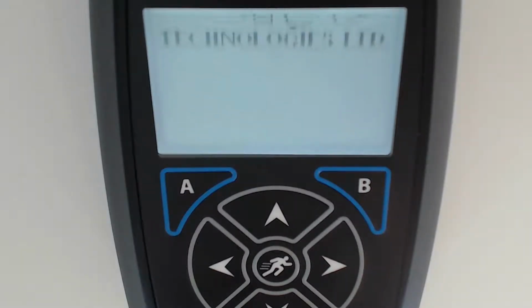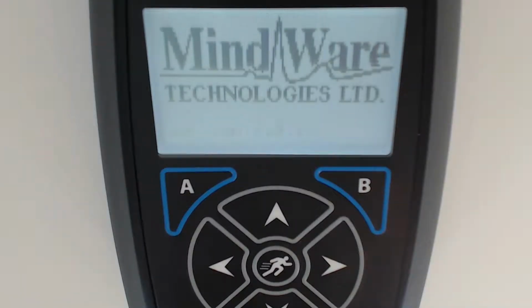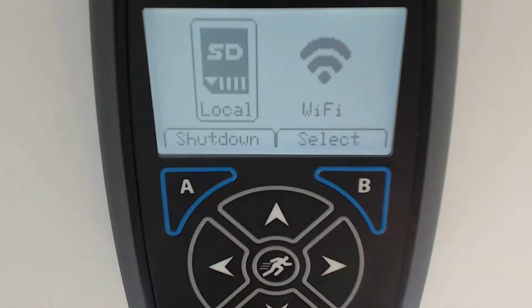To turn on the MindWare Mobile, press the center button, and the MindWare Mobile will power up. Once the mobile has powered up, you can see the two primary modes in which the mobile operates: local mode and Wi-Fi mode. This video will focus on Wi-Fi mode.